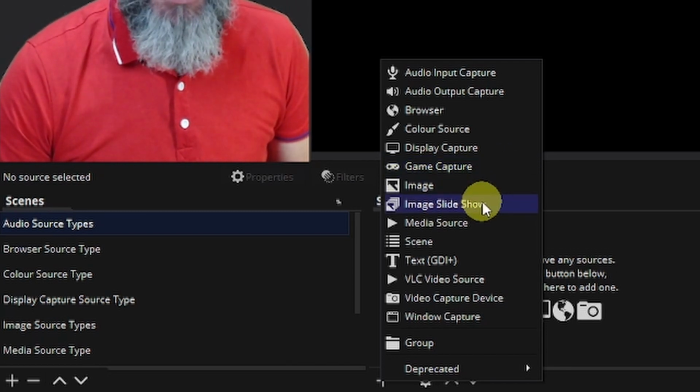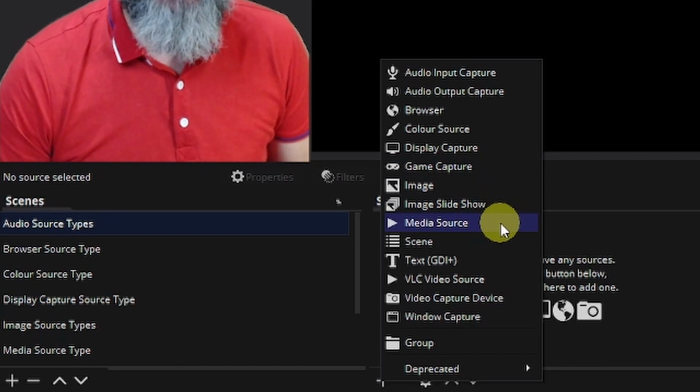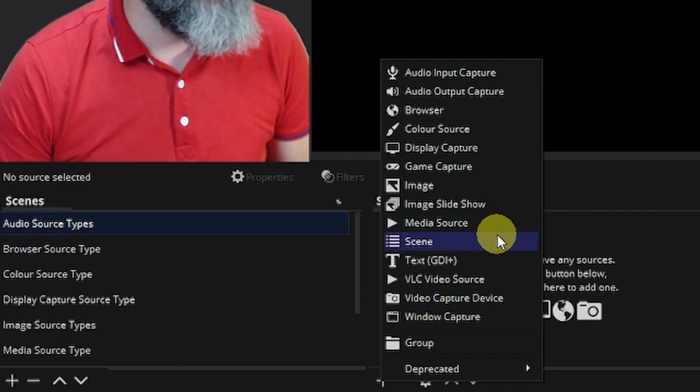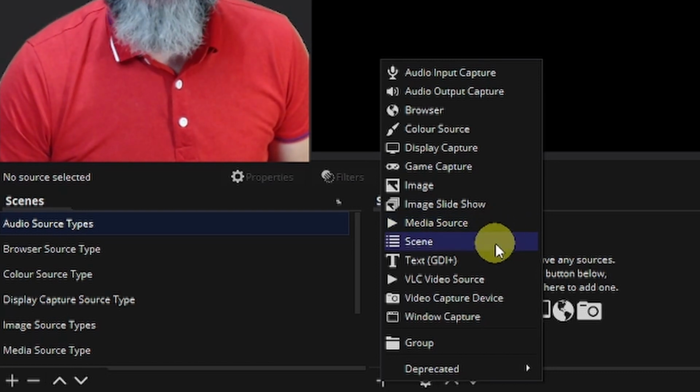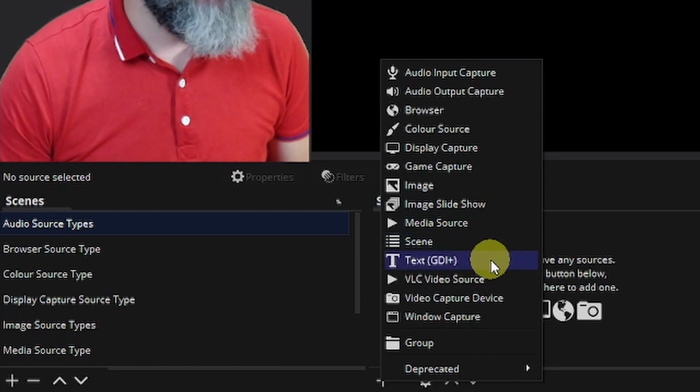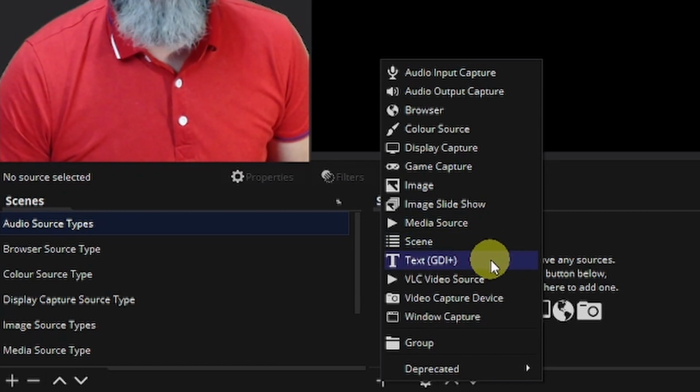Image and image slideshow are two further very useful source types. Media source. Scenes can be sources themselves. We're going to have a look at that too. Text will be featured throughout.